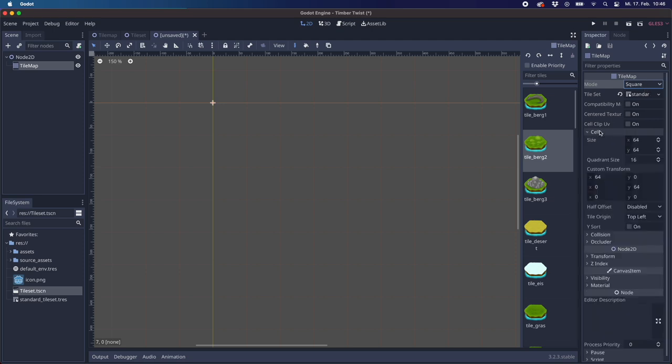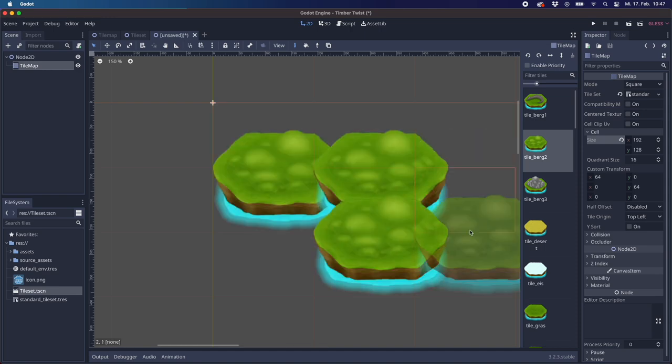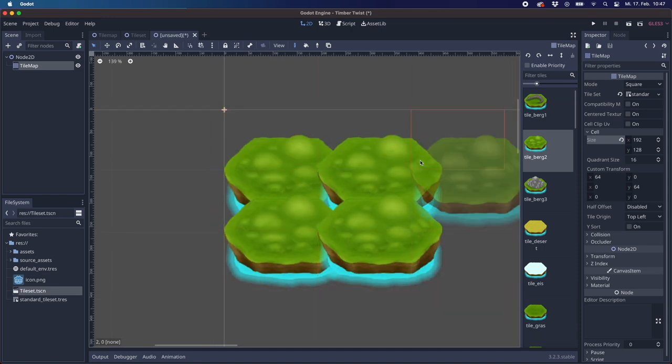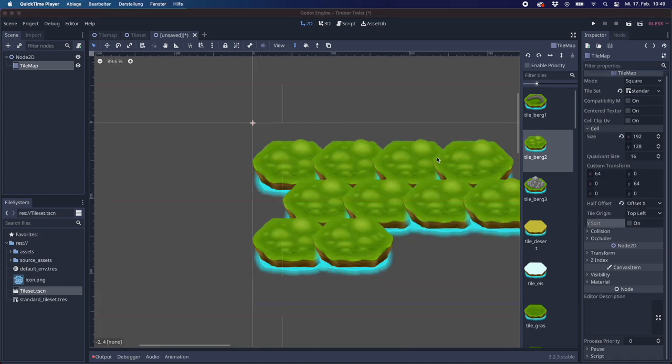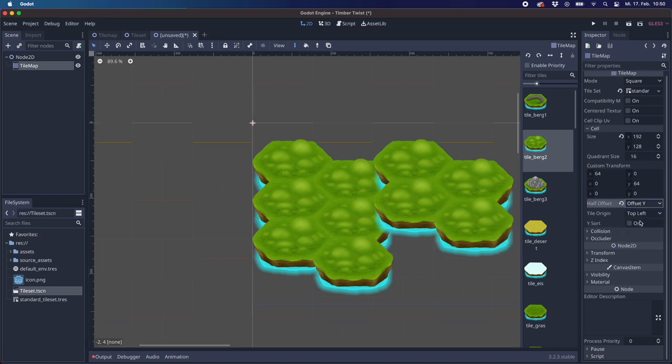And this is done in 2D cell. First of all, we need to set the size of our cell. In my case, it's 192 by 128. And now you can see we still have problems. We can't pick them up in the right way. It still looks a little bit weird, and that's because our offset is wrong. It doesn't have to be offset X, it needs to be offset Y. And if I hit this, you see that the tiles are placed correctly, like I would like to have them.